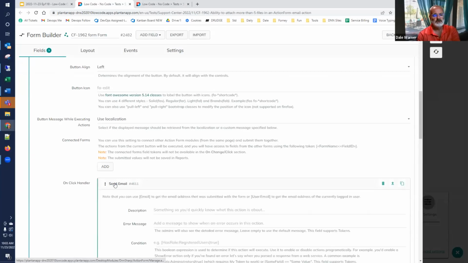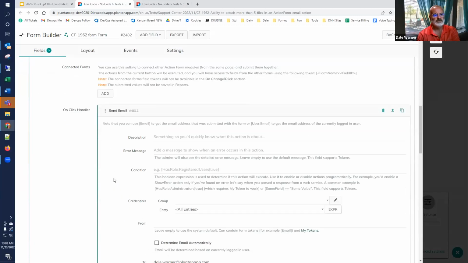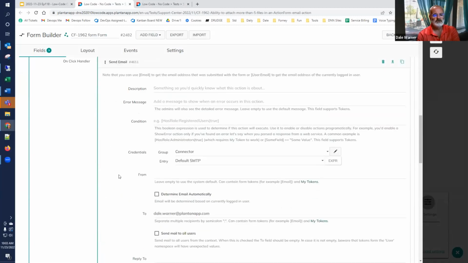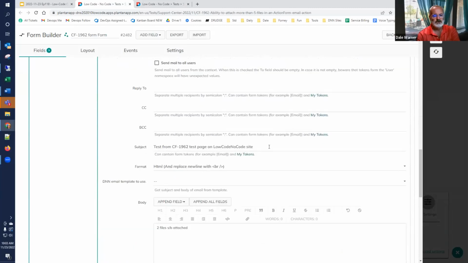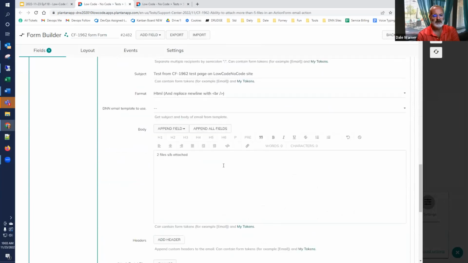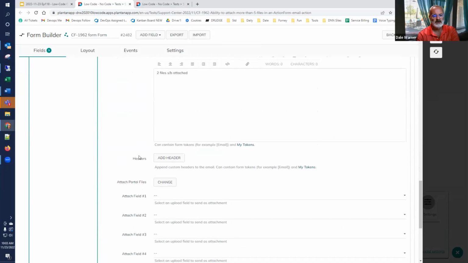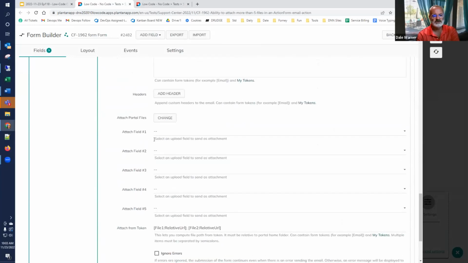When you look at a send email action and you're working in forms, you get to specify things like where you want it to go. So I'm going to be sending it to this address. You can set a subject and a body of the email. But down here at the bottom, there's a way to attach files.